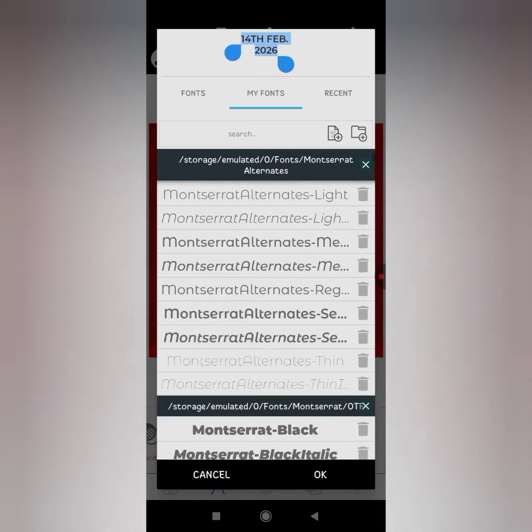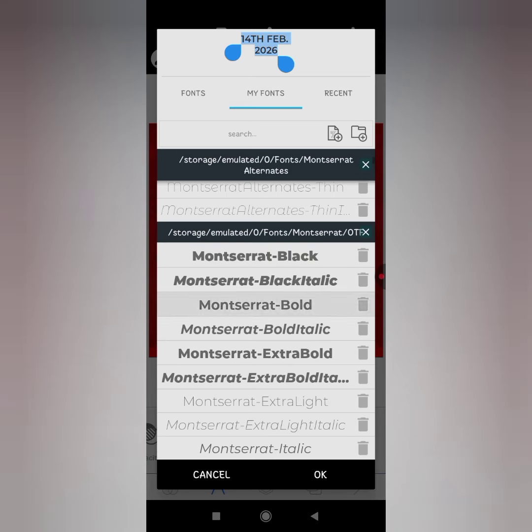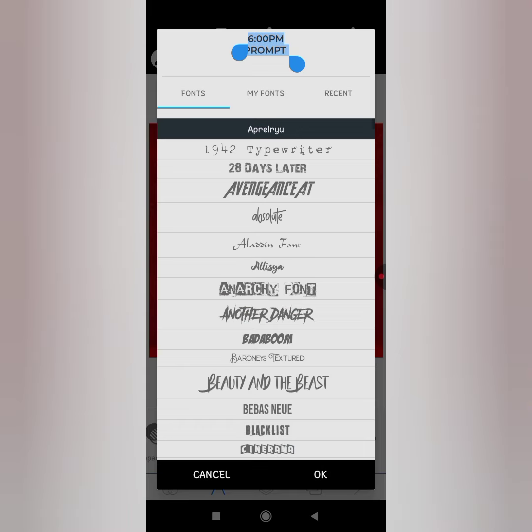So let's still play around. Let's use something better. Semi-bold is still the same. So let's use bold and see. Bold. Let's use bold.